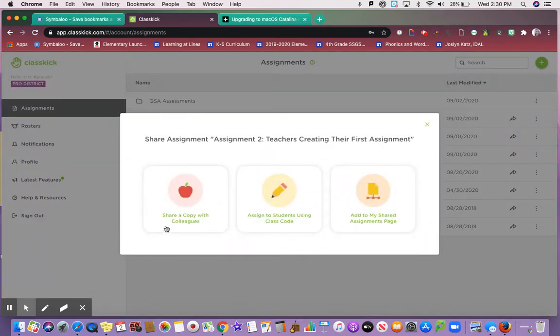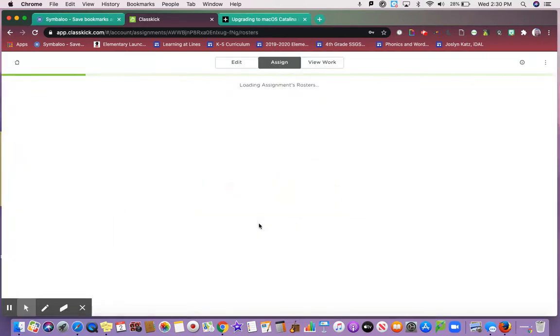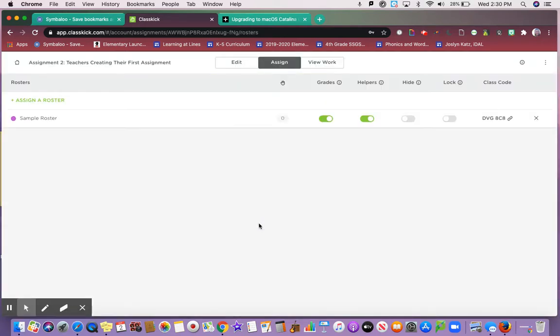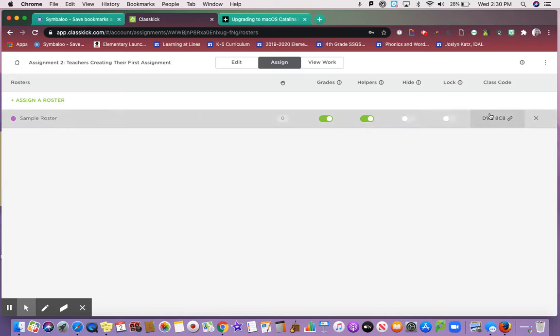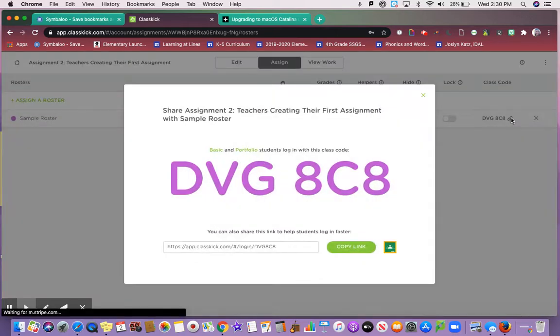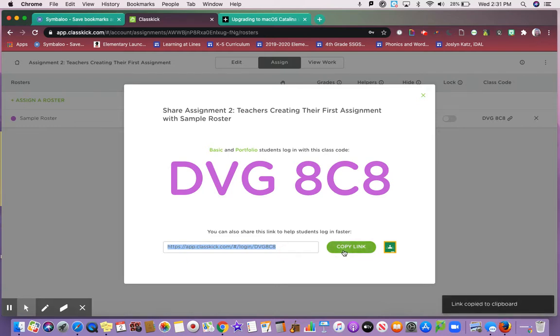And if you wanted to share the assignment with your colleague, you could do that. But let's focus on this middle option. It says assign to students using that class code. This is what we've done in the past where, for example, this activity is given DVG8C8. I'm going to encourage you to tap on that to bring up this copy link option here. So once you've hit copy link, now it's copied to your clipboard.